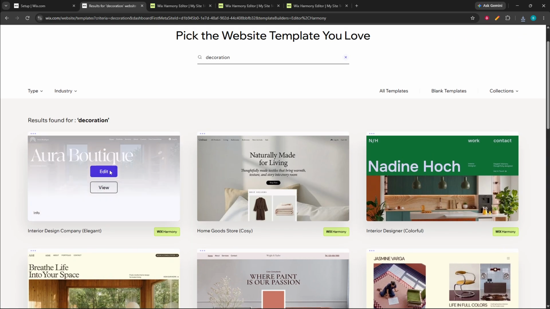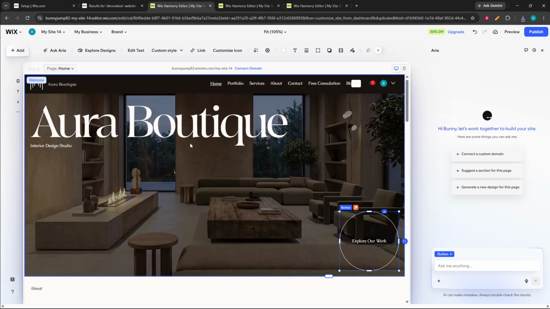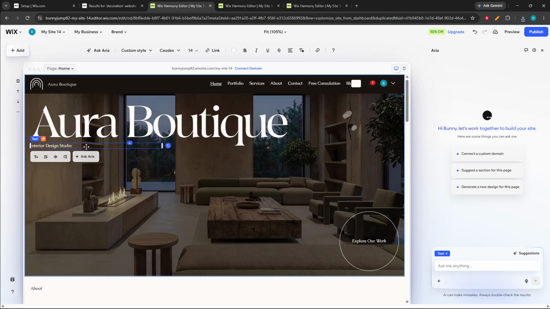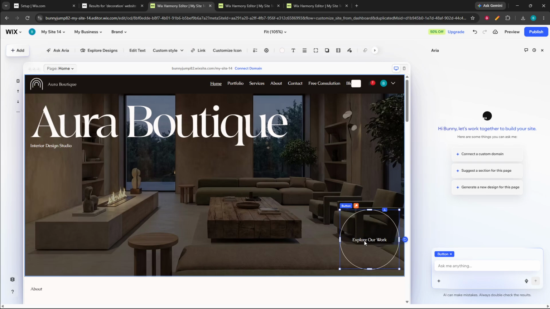On the home page, replace the main heading with the name of your decorations business. Then update the Hero section with a short description of your decoration services. Keep this section clear and focused so visitors can quickly understand what you offer. Add a call to action button that encourages people to contact you or view your work.